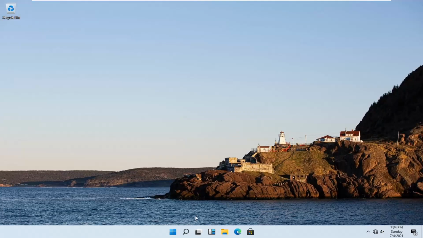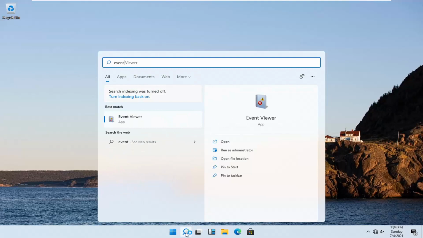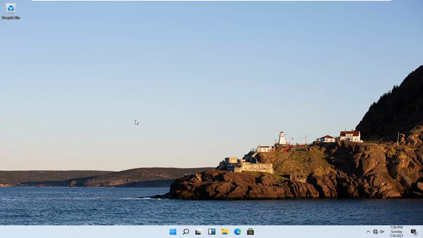Okay, so now that you're back in Windows here, go ahead and open up the magnifying glass that says search on the taskbar. Type in Event Viewer. Best result should come back with Event Viewer. Go ahead and open that up.